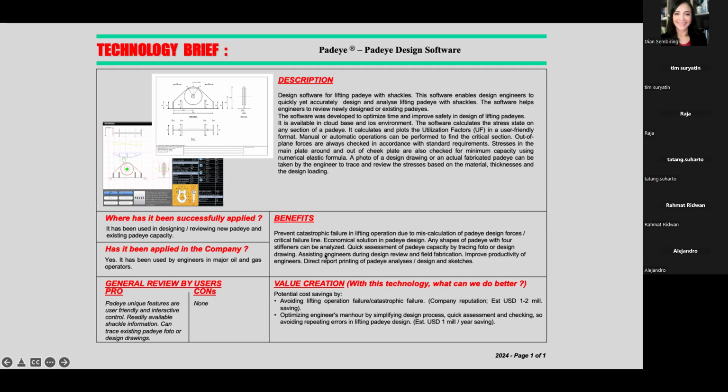Any shape of pad eye with stiffeners can be analyzed. A quick assessment of pad eye capacity by tracing a photo of a design drawing, and assisting engineers during design review and field fabrication, so as to improve the productivity of the engineers. A direct report printing and pad eye analysis, design and sketches. So it will directly produce the analysis and the report.